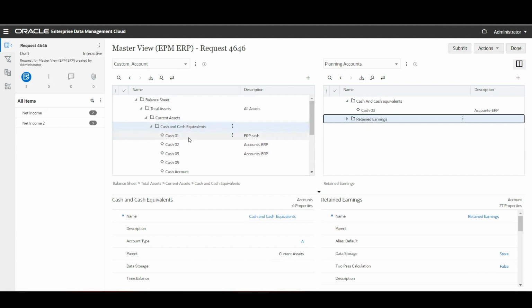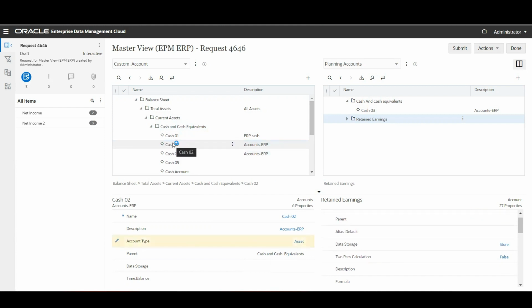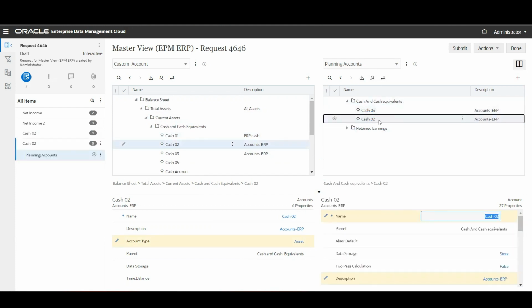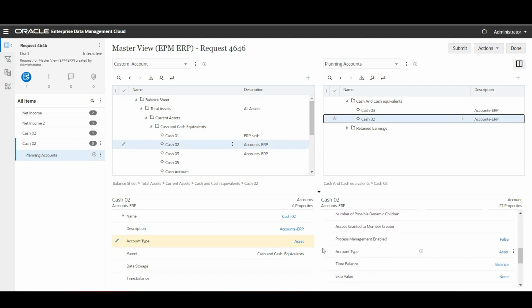We have cash and cash equivalents, and let's just drag one of its children to the target application, that is the planning application. Let's take cash 02, which has the account type as asset, and it should give the time balance property as balance to us. So it is done. Let's take this account and drag and drop it to this hierarchy. So we got cash 02 in this, and let's see what account type and time balance property we got. As you can see, the account type property was asset for the cash and cash equivalents, and the main important thing is that the time balance property is balance.